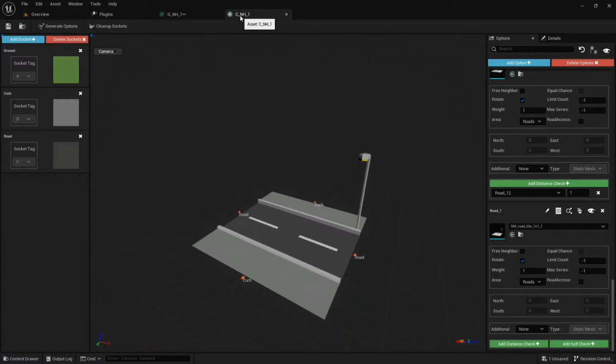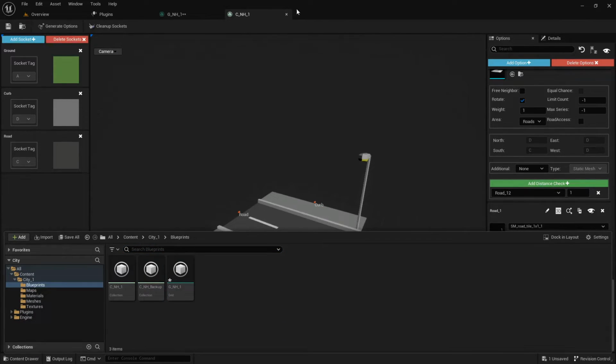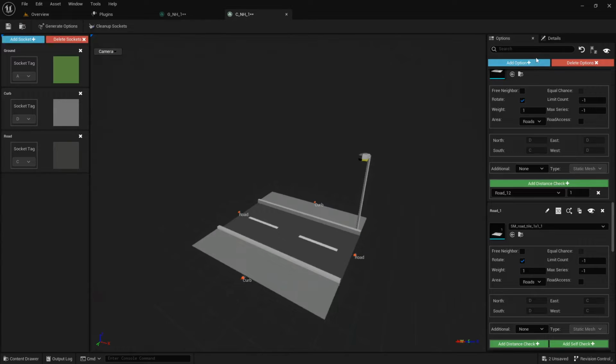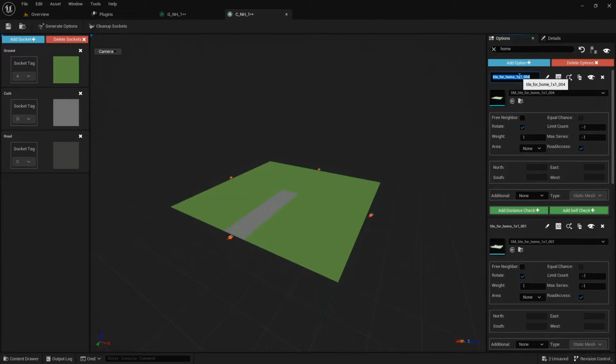Back to the collection and click on the Generate Options button. The reason I didn't select the building meshes is because each of them has a different size, and they can't fill the grid perfectly. So we chose the ground first, and then we will add the building mesh on top. We can filter home meshes to make our lives easier.